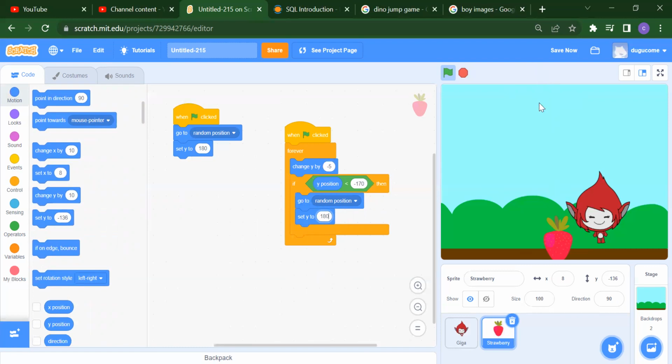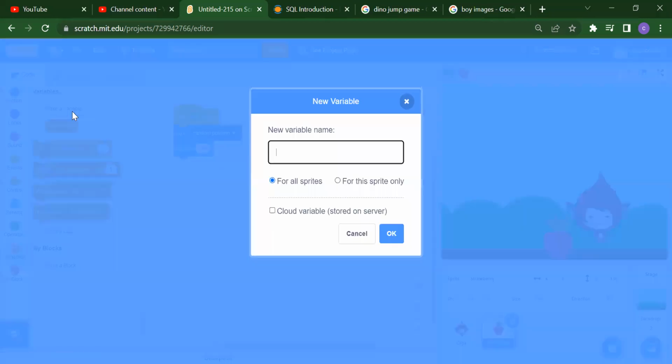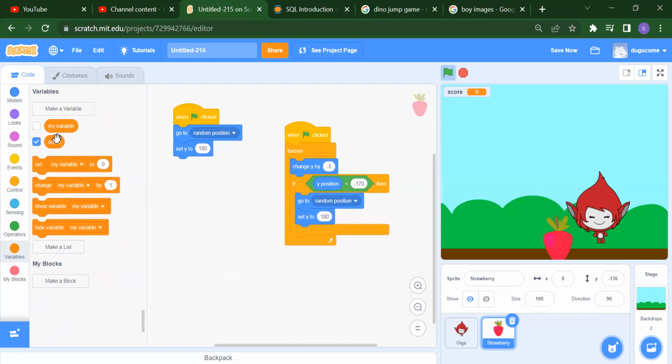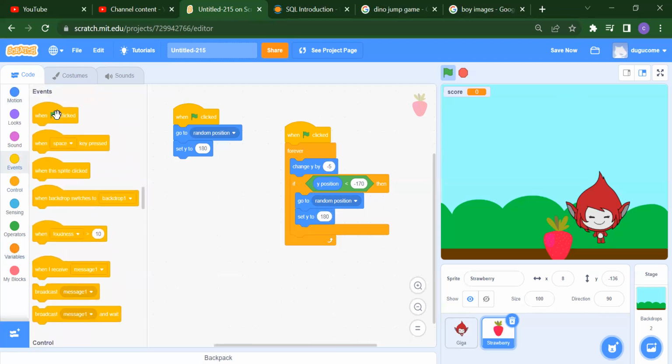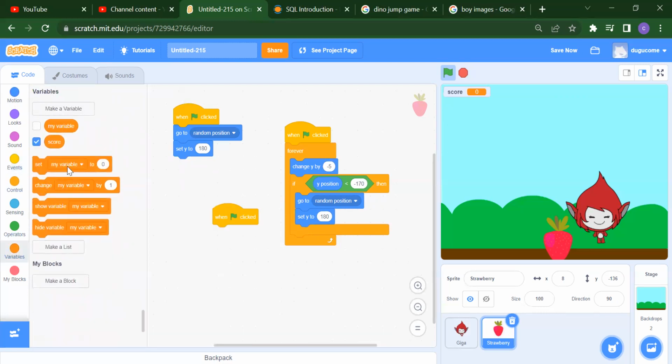Okay. After that, suppose you want to add a score. Score means if Kika touches the strawberry, we have to increase the score by 1. Okay. So first we need to create one variable, make a variable, write down the name, score here, and click on OK. You will get your score. So again, we have to apply the event when flag is clicked. We have to set our score to 0. So we need to take this, and instead of my variable, we will add score. So initially, as you can see, we have a score 0.